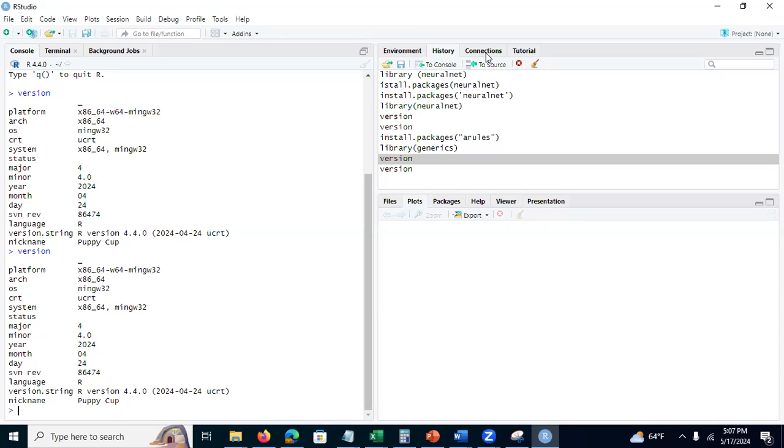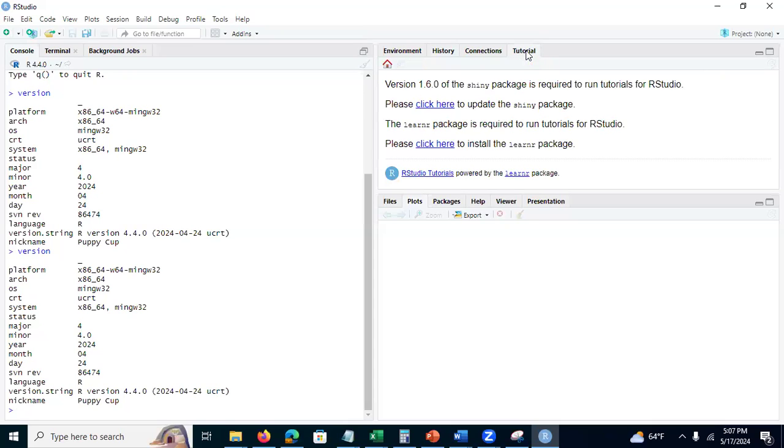We don't worry about the connection tab in this class. For the tutorial, it's something you can do at your leisure. There is a package that you could install and explore, but it's not required.